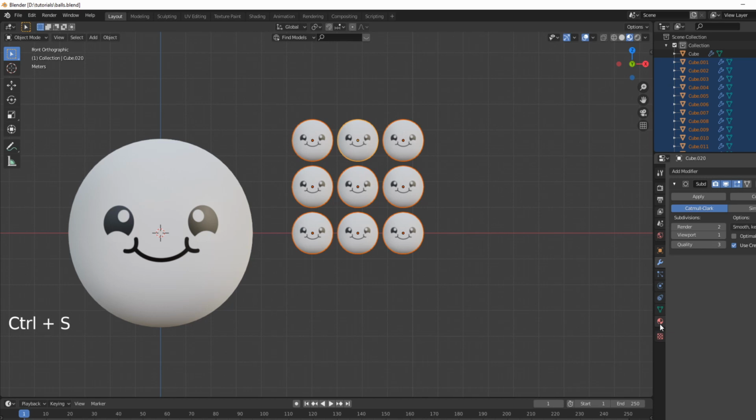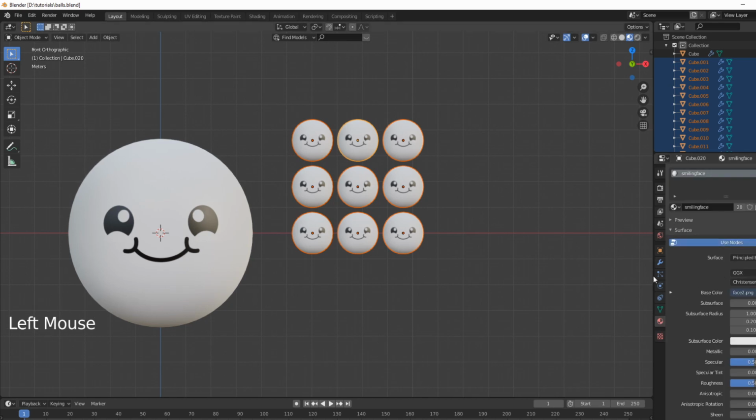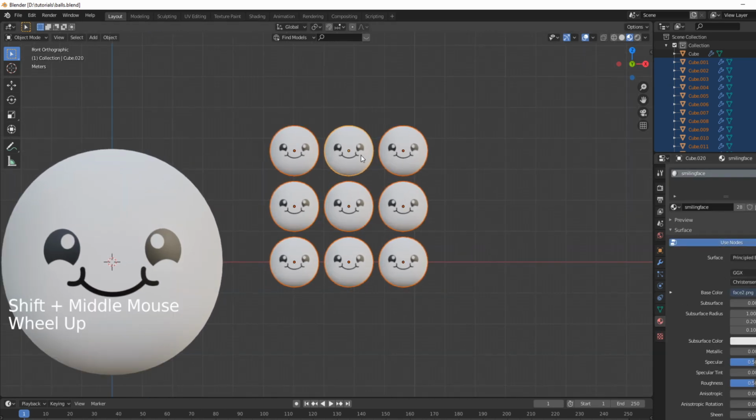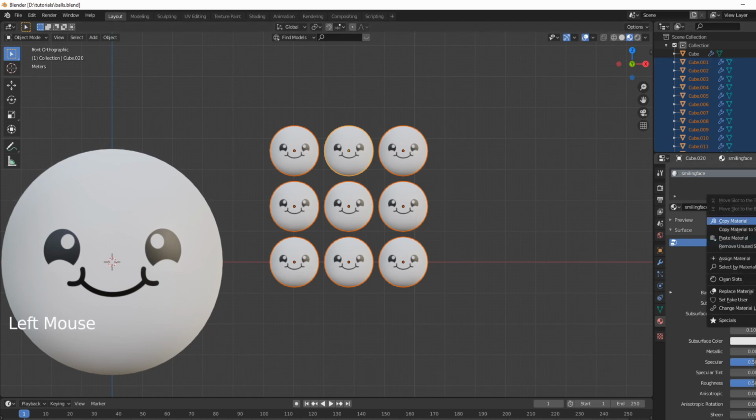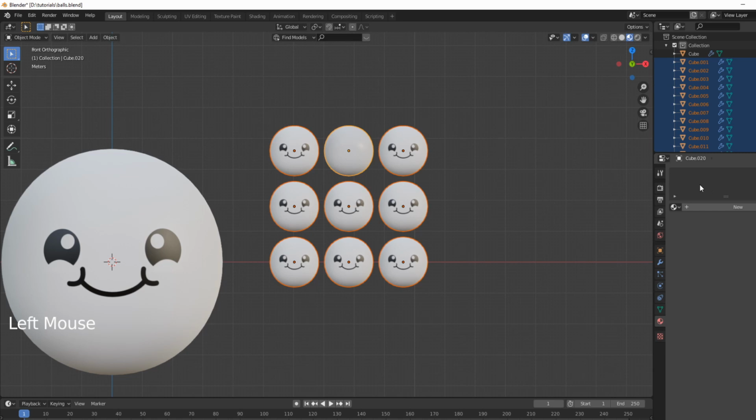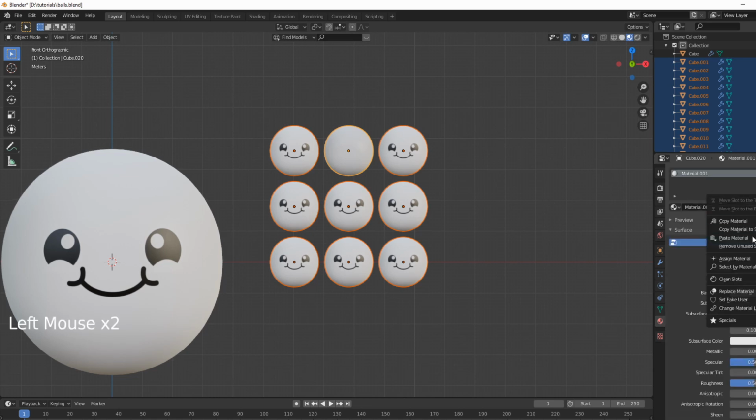And I'm going to go into my materials. Now, I want to change this face to be, let's say, a smiling one with an open mouth. So I've prepared a file for that. And I'm going to do the following. I'm going to select the copy material in the drop-down menu here in the material tab. So this is copying the active material. I'm going to take away this material and I'm going to add a new one. And here I'm going to press paste material.